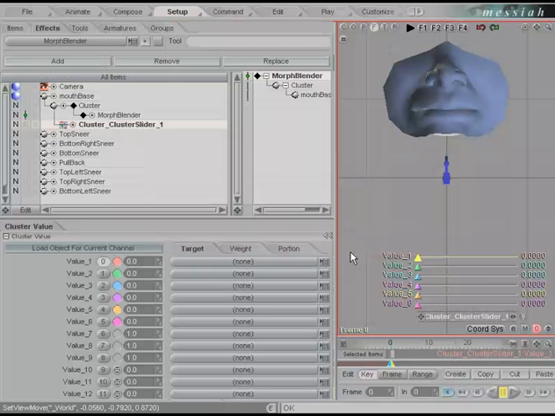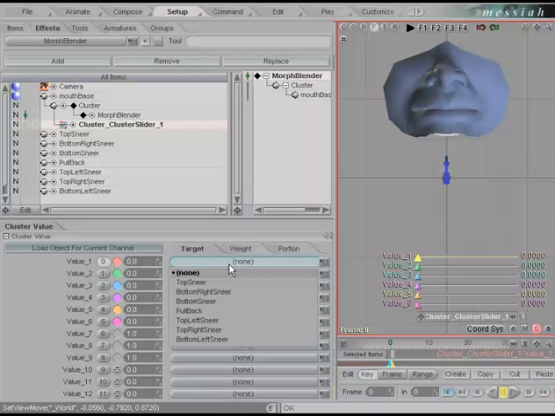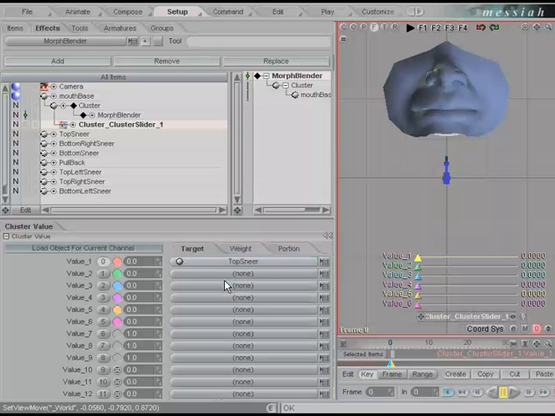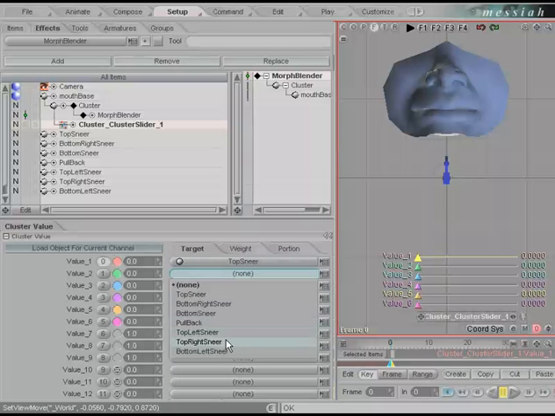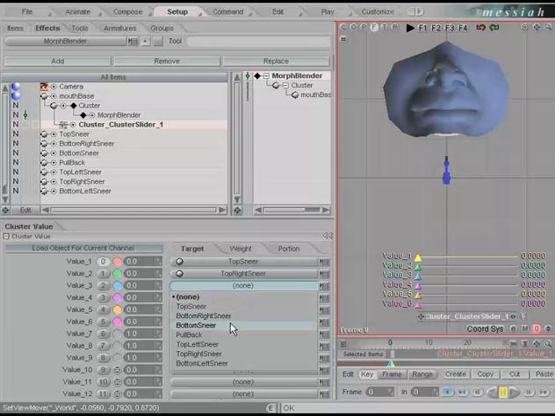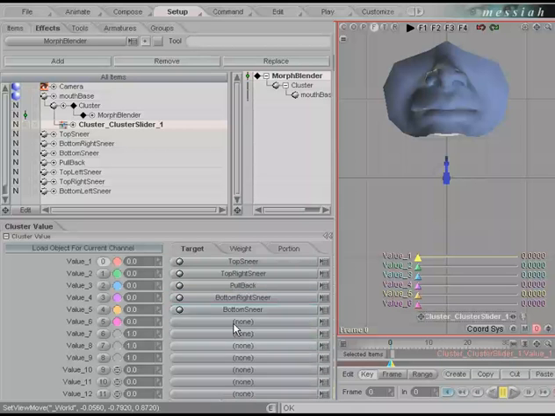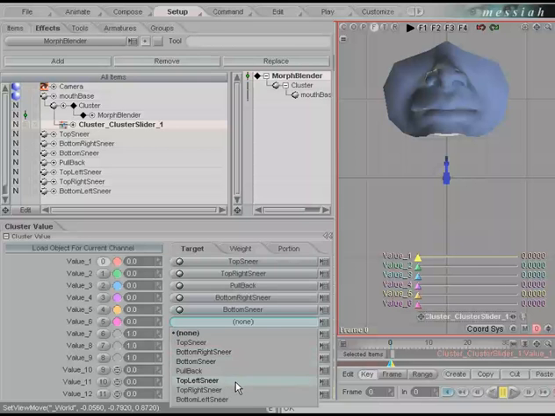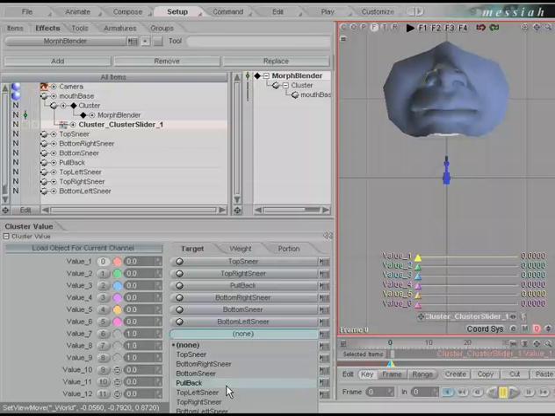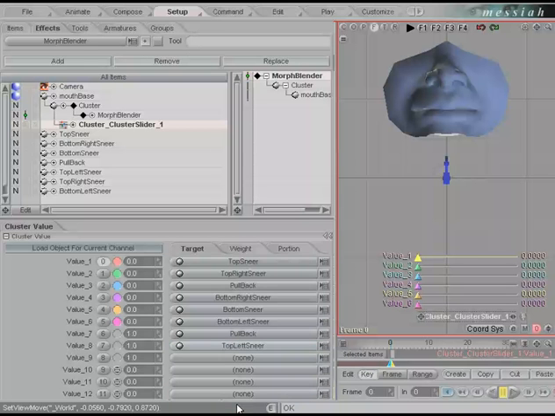Let's expand the window, and we'll mimic the top counterclockwise. So we'll start with top snare, top right, pull back, bottom right, bottom, bottom left, pull back, top left. So we have 8 values going on.